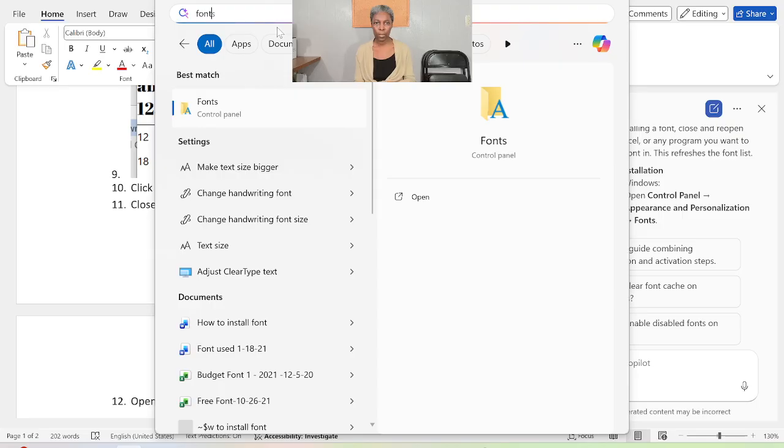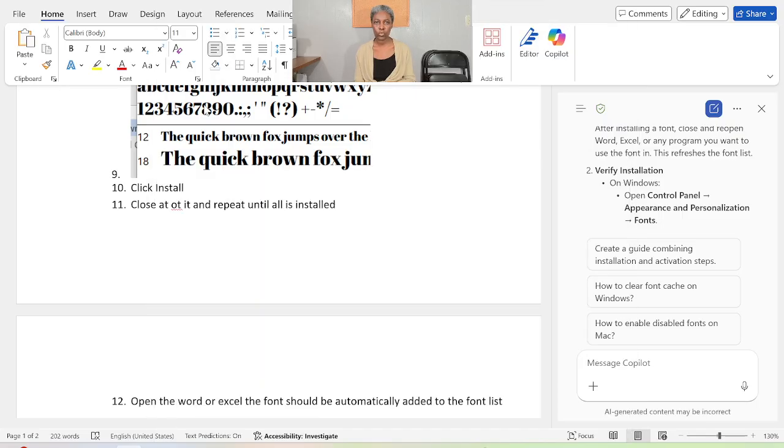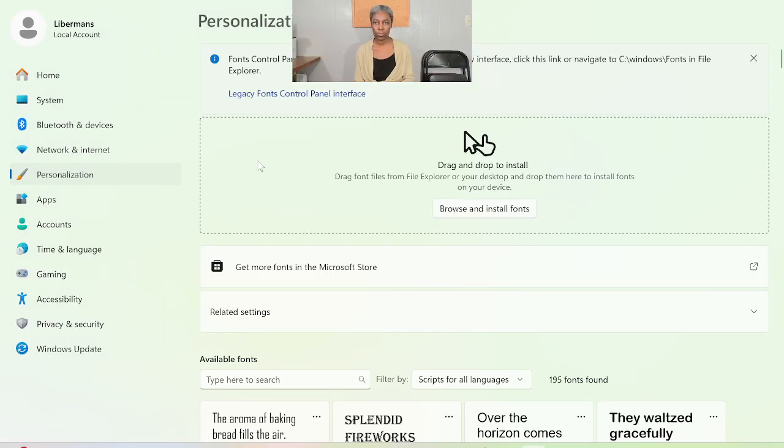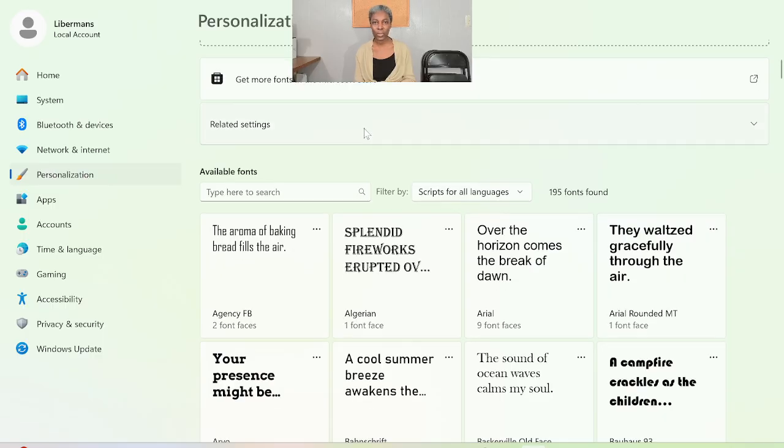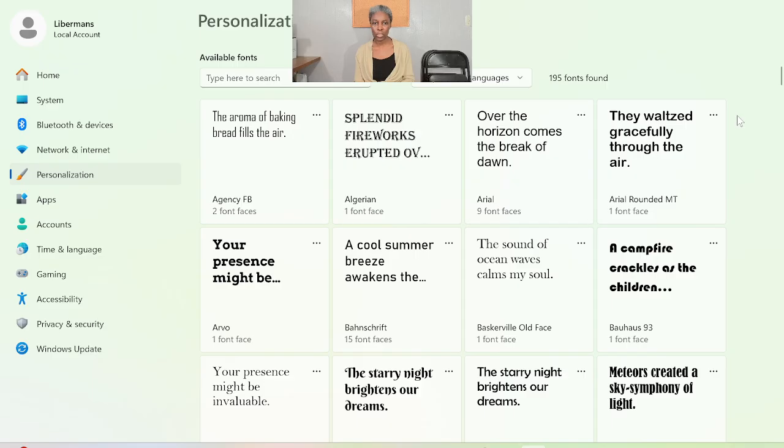We can put font in the control panel. You see, that's one way to just go straight to the point. Oh, it's under what? Home. Anyway, under personalization. But again, you just put font, it'll take you straight to it. So you can see the font that Microsoft already has.